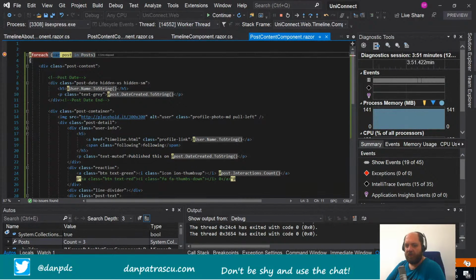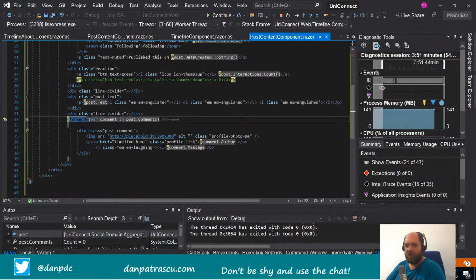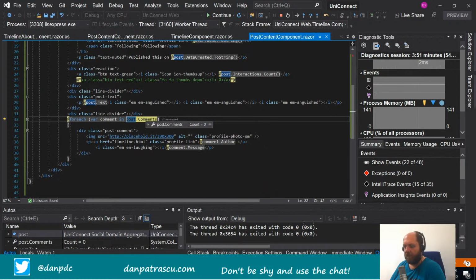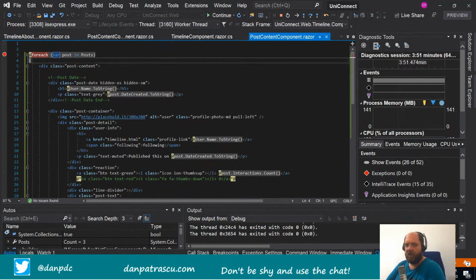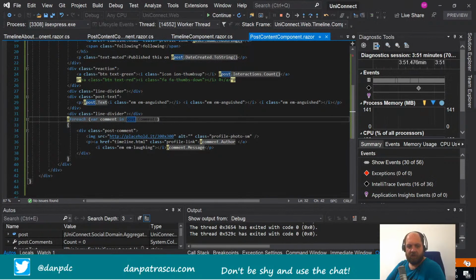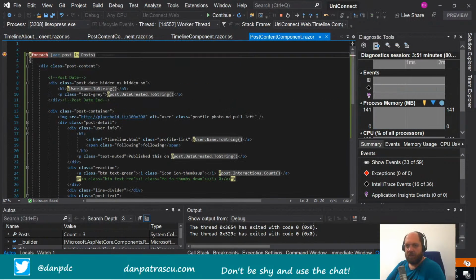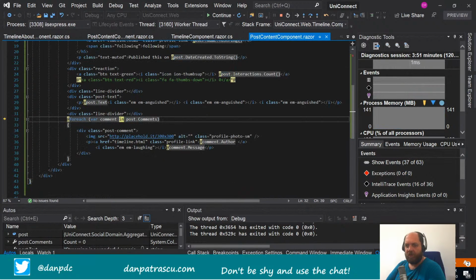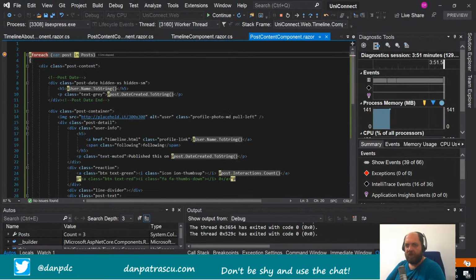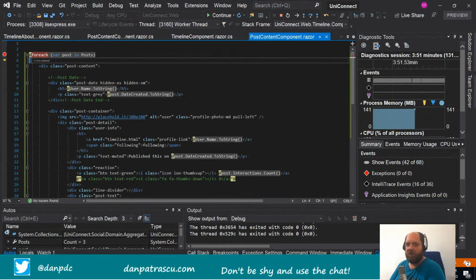This was the first one. Then for each comment, so we have 0. Then we have the second post, and the count is still the same. Then we have the third post, no comments, and then we just repeat. But why?